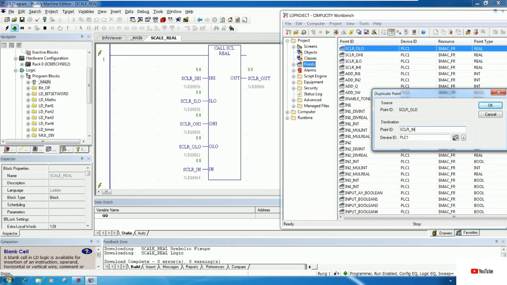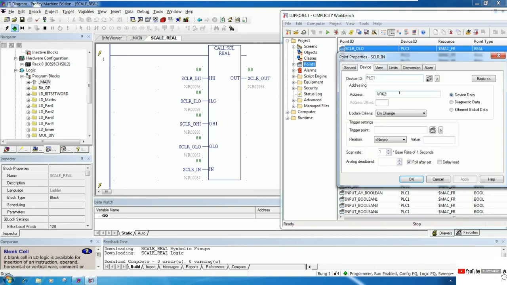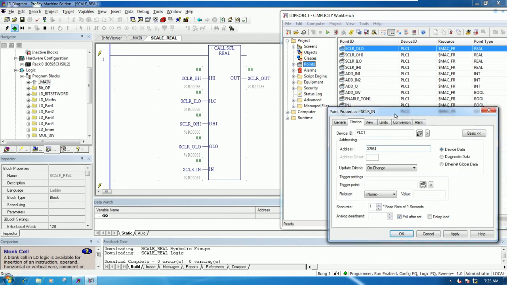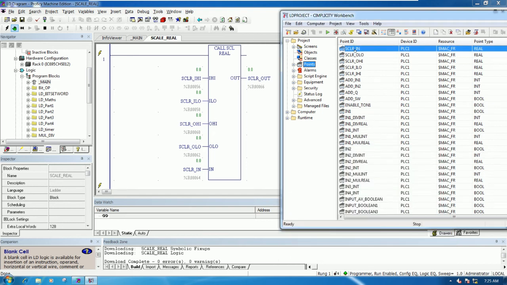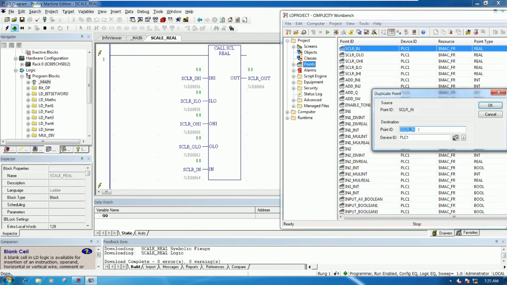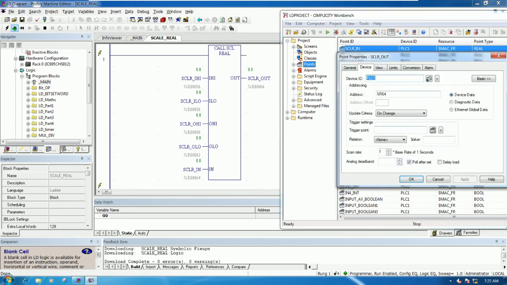In, it means the input, percent A 64. Actually this one we connect from the analog input. It means percent AI 1 or percent AI 2 like this. It is connected from the instrument. Actually yes, but this is just for example, so I will assign percent A first. And the output, and percent A 66.